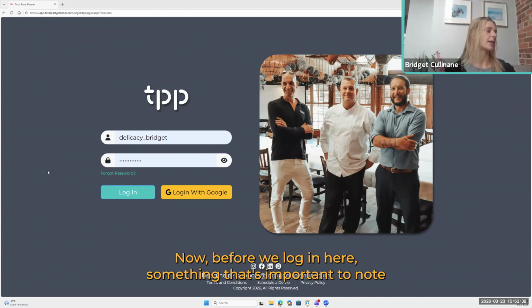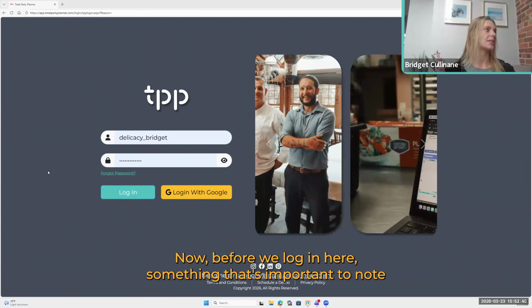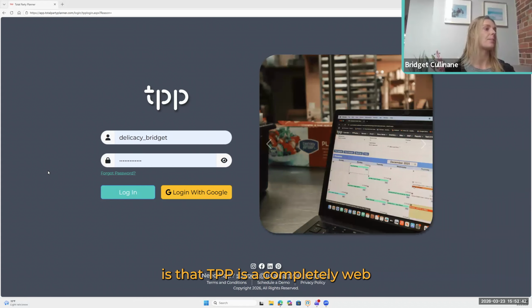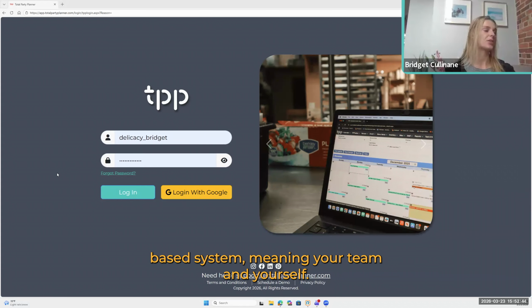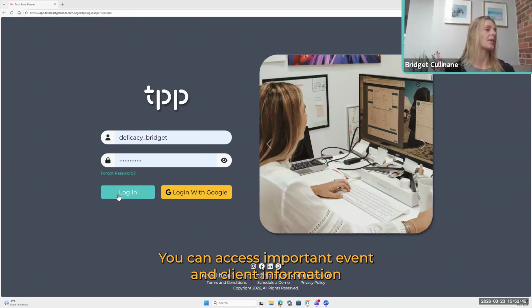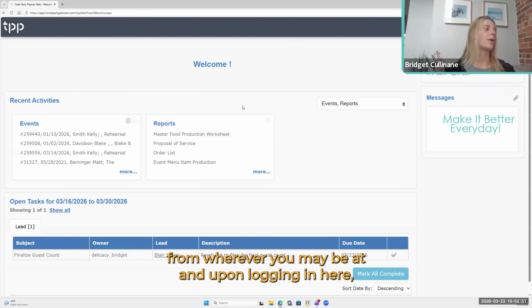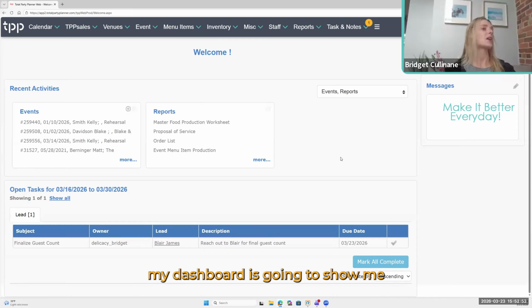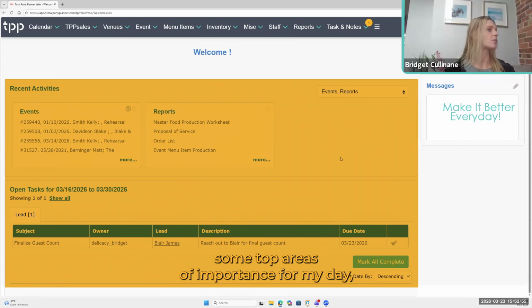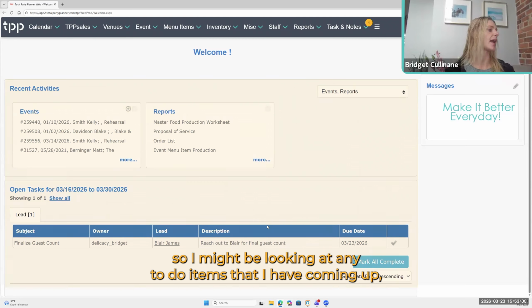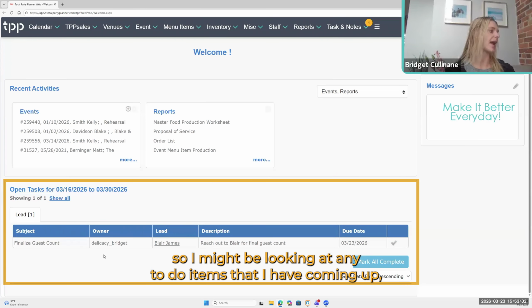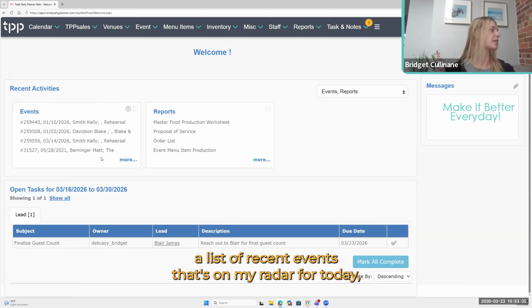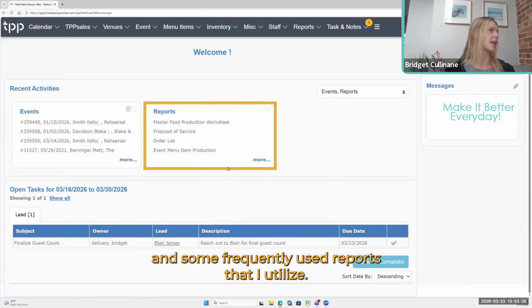Now, before we log in here, something that's important to note is that TPP is a completely web-based system, meaning your team and yourself can access important event and client information from wherever you may be. And upon logging in here, my dashboard is going to show me some top areas of importance for my day. So I might be looking at any to-do items that I have coming up, a list of recent events that's on my radar for today, and some frequently used reports that I utilize.